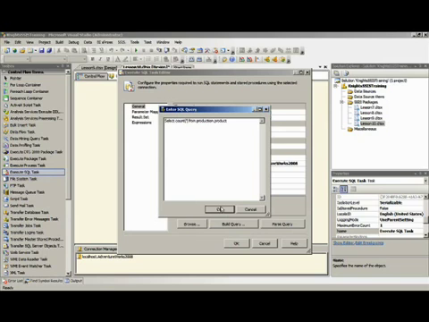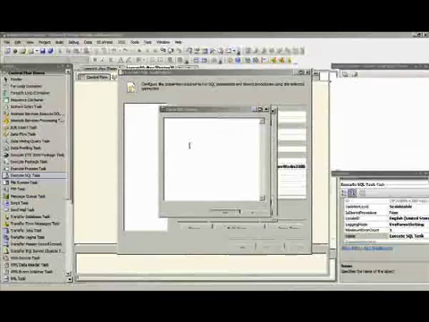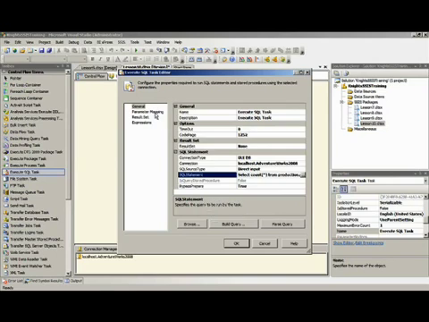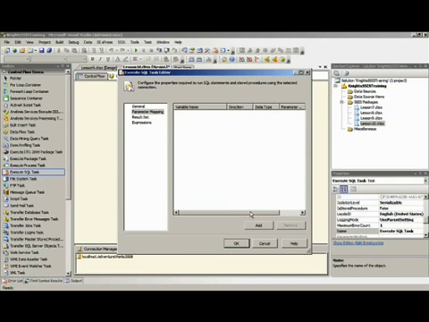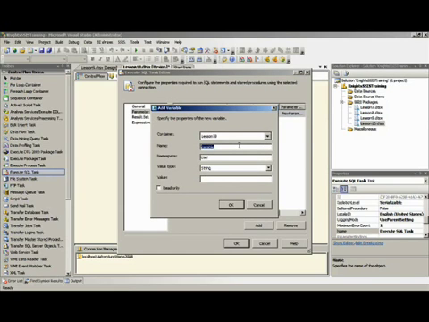And I can use a where clause, where product dot name is equal to, and use a question mark. This question mark is my parameter. I click OK, go to my parameter mapping, click add at the bottom, click on the drop down under variable name. I can select a variable on the package or a system variable. If I don't have one, I'll click the new variable button and create a new variable. And I'll call this strprod name for string product name.